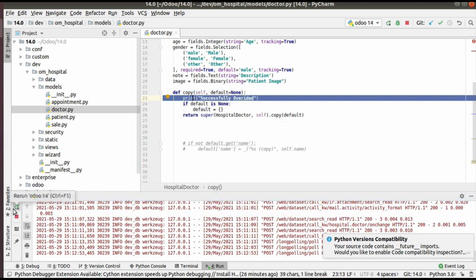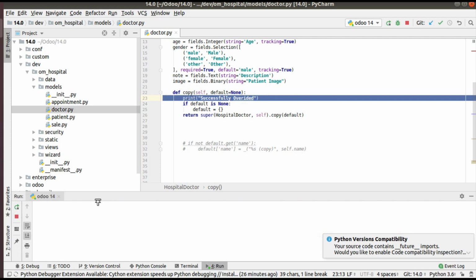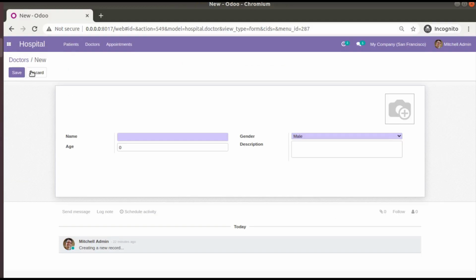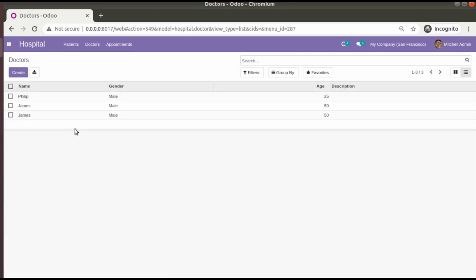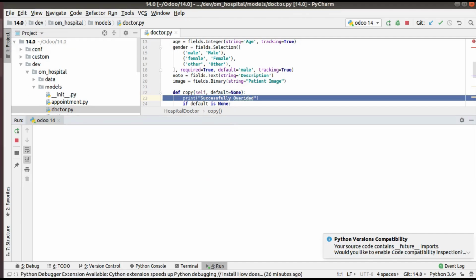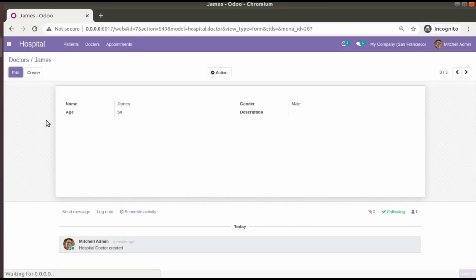I'll restart the service and then delete the log. You can see currently it's empty. There is no need to upgrade the module as it is only a Python change. Let's go to the UI and duplicate a record. Right now you can see we have three records. I'll clear the log once again, open James, and click on duplicate.